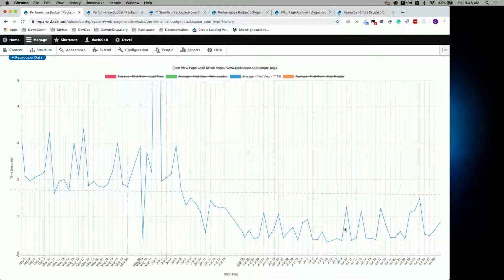But this just goes to show that the stuff that's happening in Drupal 8 is actually being well thought out. They're making performance a priority, and I feel like this data proves it. So that was the first thing that we noticed here. So I thought that was very cool.